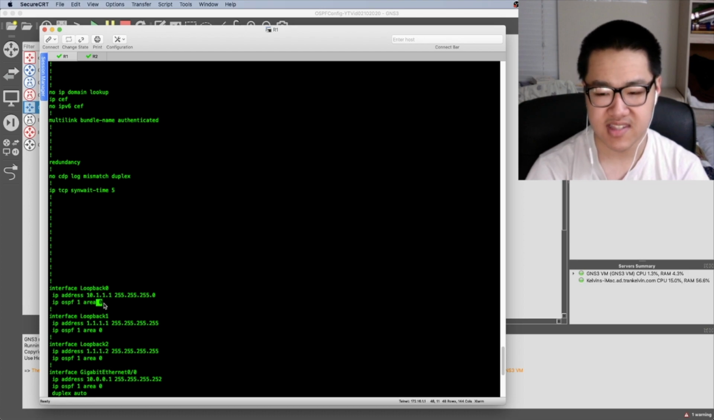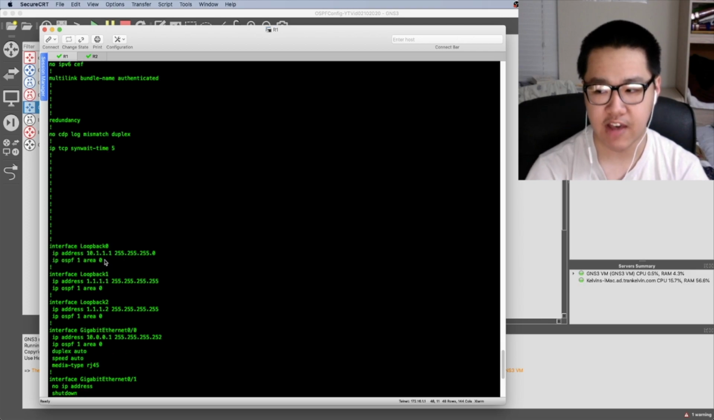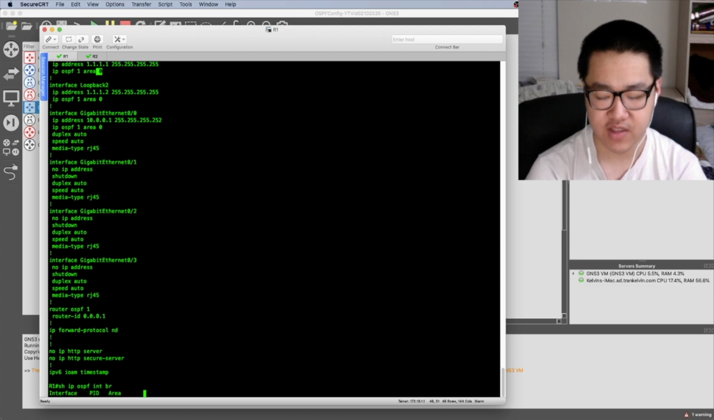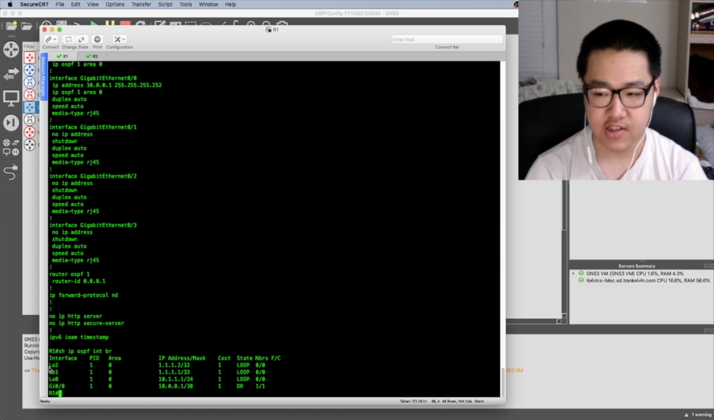Most people use 0 when they're doing single area OSPF, but if you're doing multi-area OSPF, where you can have a topology where multiple of these area numbers are in use, right? You just define your area number. No mention of a network command, no mention of a network number, no mention of a wildcard mask, and you're advertising an interface into OSPF. You can see here, but again, if I do show IP OSPF interface brief, these interfaces are present.